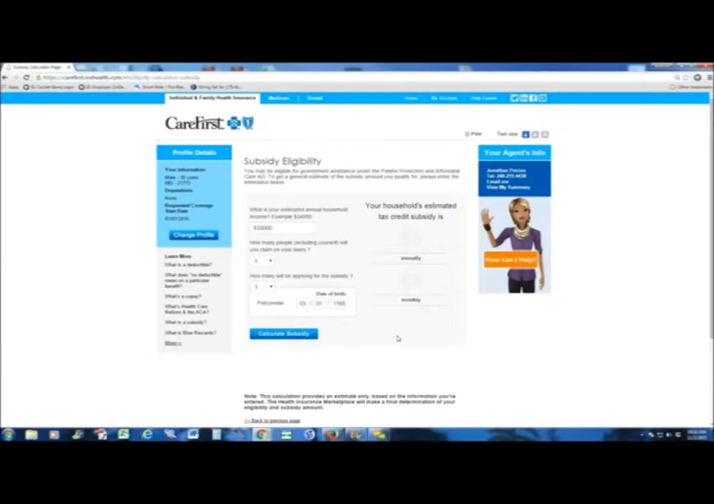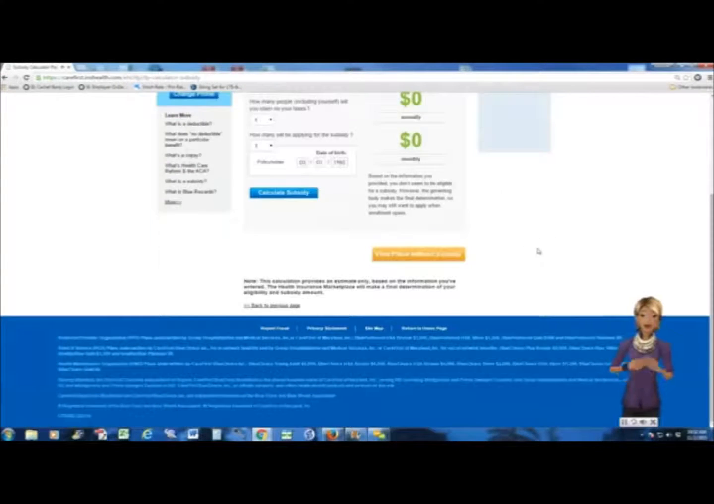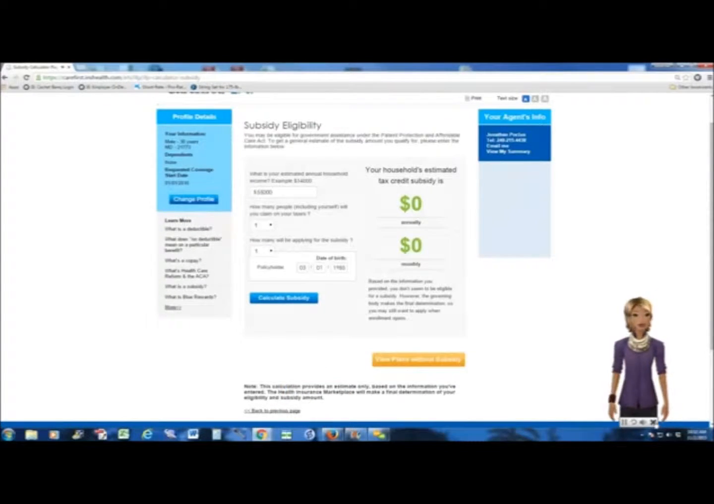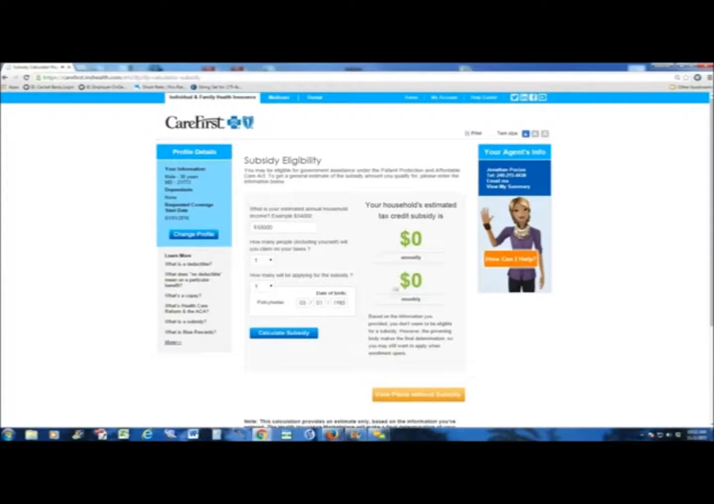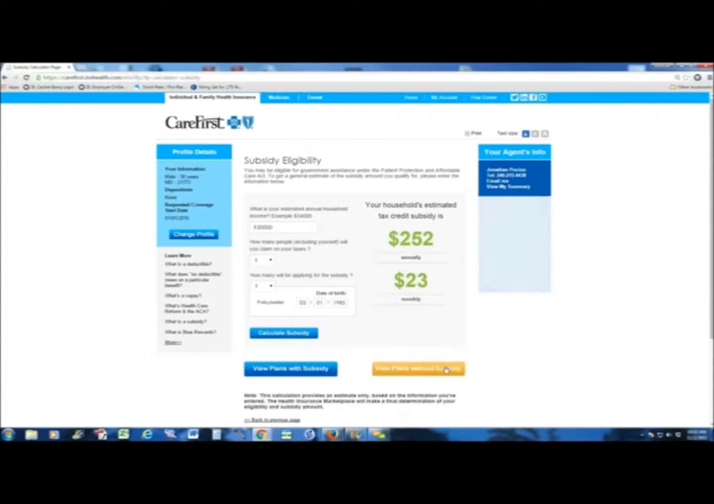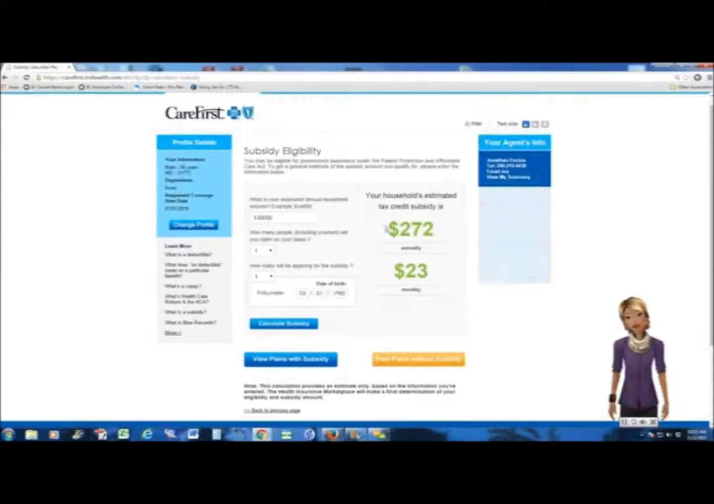You'll hit calculate subsidy, and then the system is going to go ahead and tell you, and as you can see, she popped up, so you just hit the X right here. It's going to tell you if you are eligible for a subsidy. So let's just go ahead and put in $30,000, and you'll see that here, hey, look right here, your household's estimated tax credit is $272 annually. That's $23 a month. For $23 a month, I would not deal with the Maryland Health Connection system. However, if your subsidy is higher, you can go ahead and apply through it.